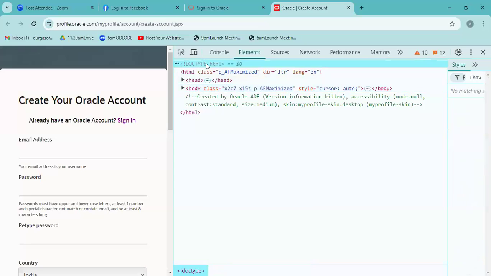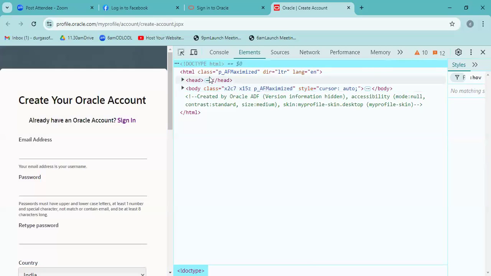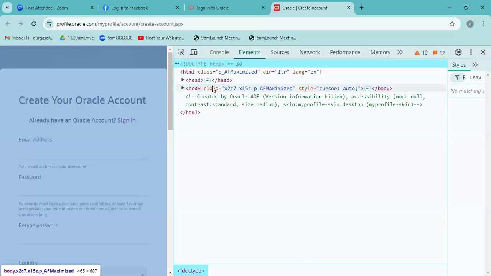Here, doctype is the document type. HTML tag, head tag, body tag is the standard code of our HTML. Under this head and body, here doctype is the document type of HTML. Head tag, body tag, you can see for our execution.